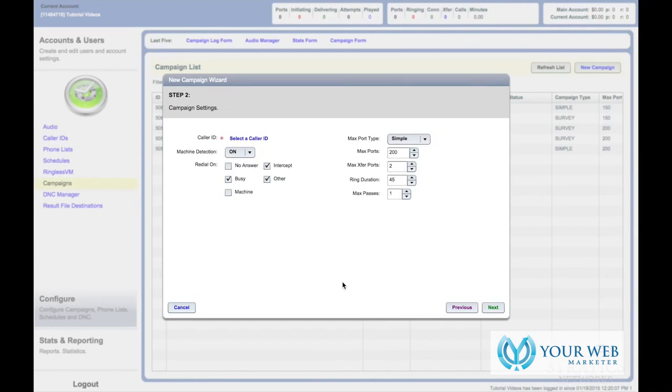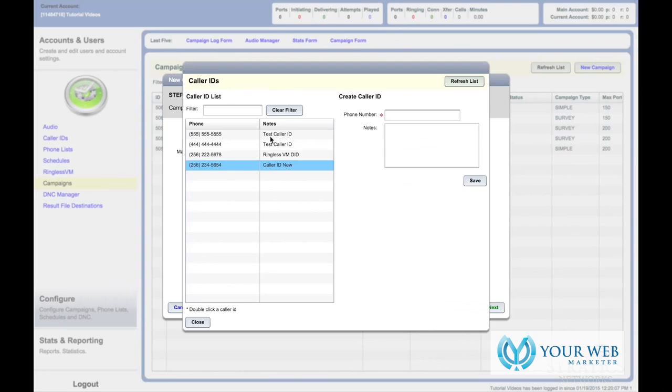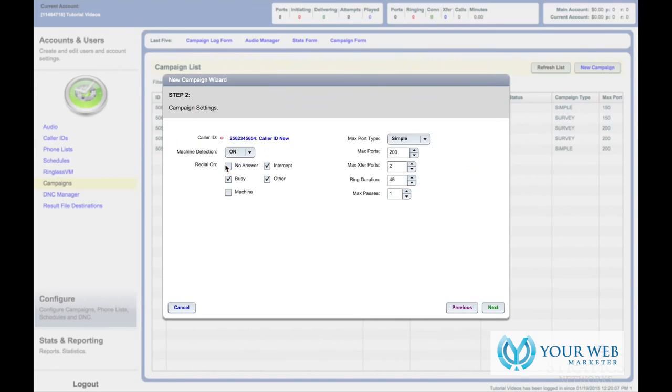Setting your dialer options. Click on Select a caller ID to open the caller ID menu. In this screen, you can select the caller ID that you want to use for this broadcast. Double-click to assign it. You can also create a new caller ID from this menu. Here you can set the number of phone lines to dial on in the max ports field. 150 to 200 is generally sufficient for most broadcasts.